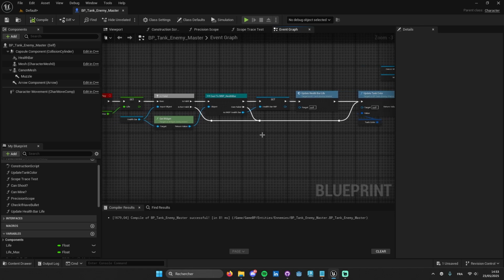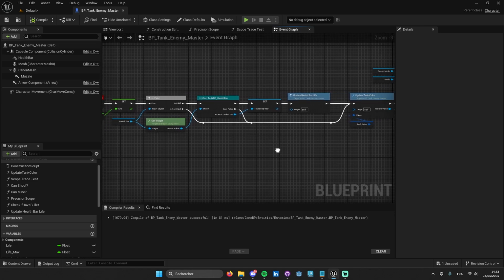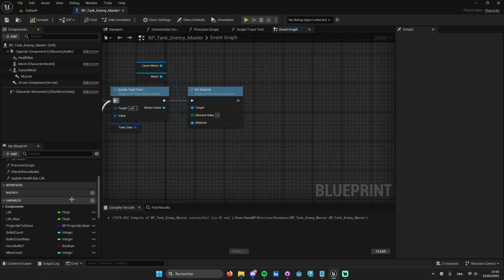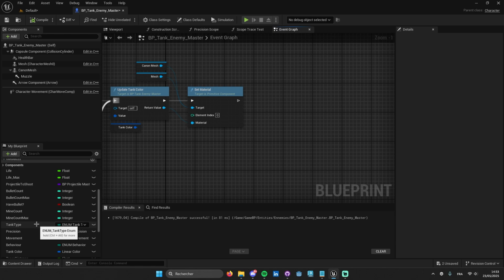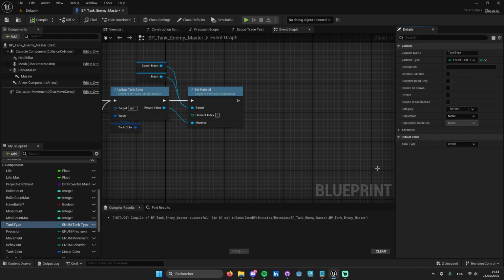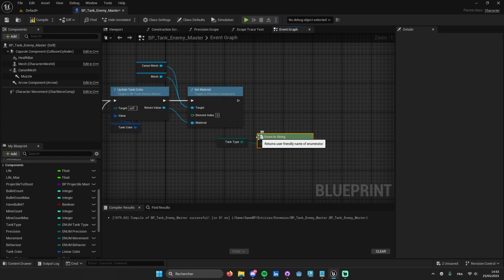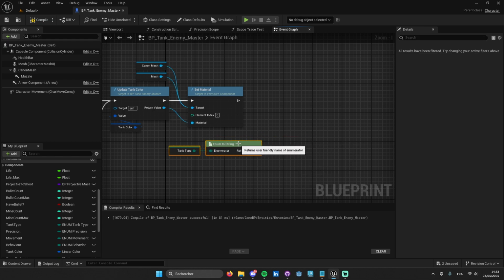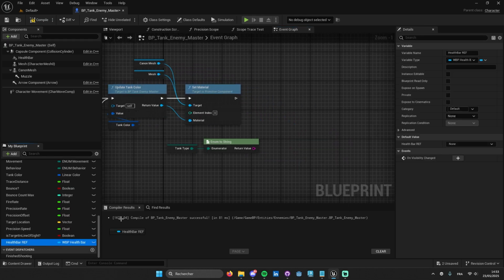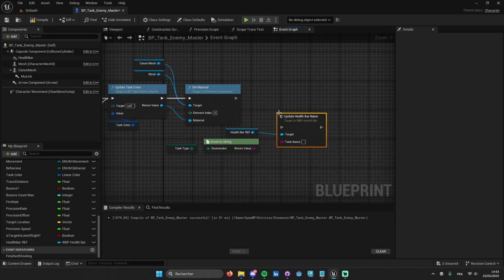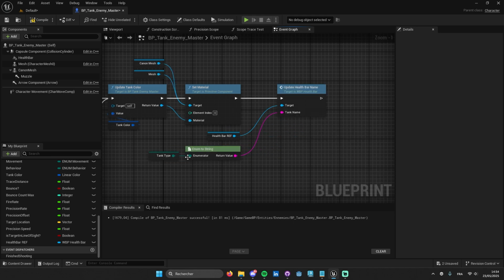So now at the beginning, we are updating the health bar life, but we also have the name to update. So for the name, for now, we're just gonna take the tank type and put the enum to string here, like this, enum to string, and select the health bar ref and update health bar name here, like this. So now it's gonna update the name.